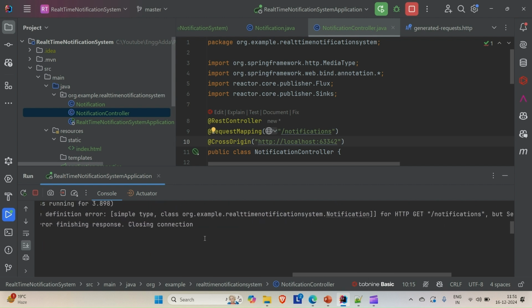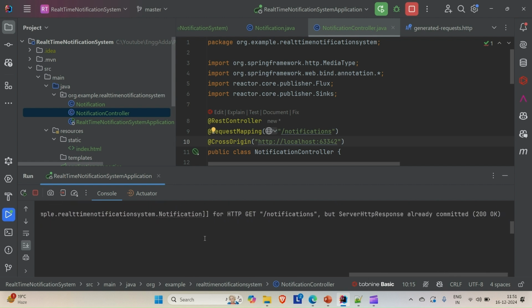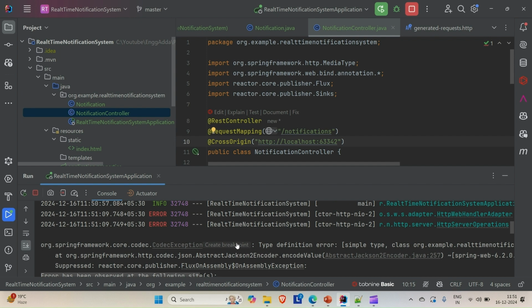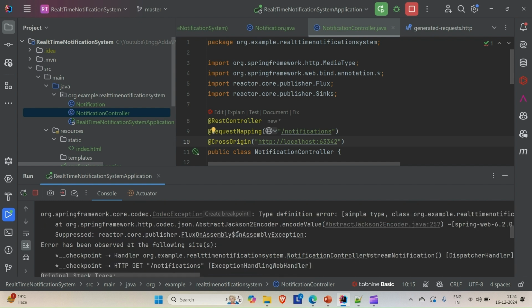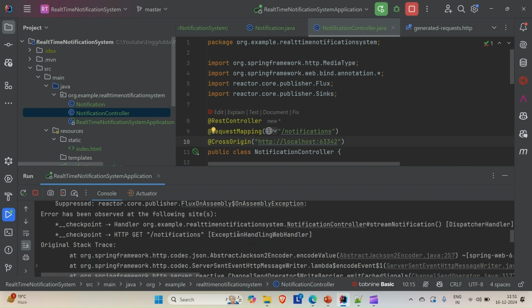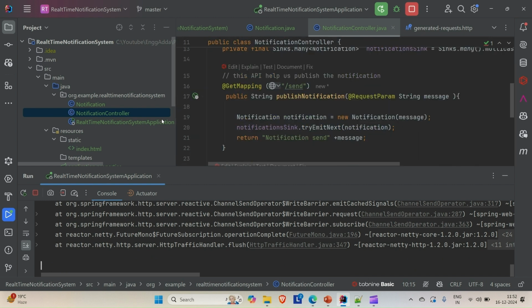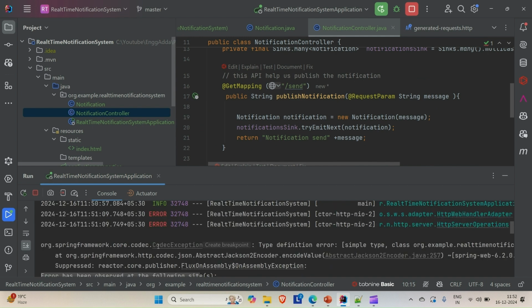Closing connection notification for this, but server already committed 200, slash notifications, but server already committed 200. Codec exception type definition this. Okay, we are getting some exception here. At least we are getting the exception when it is failing. So we have some issue here at the back end. What is the issue? We'll try to see.